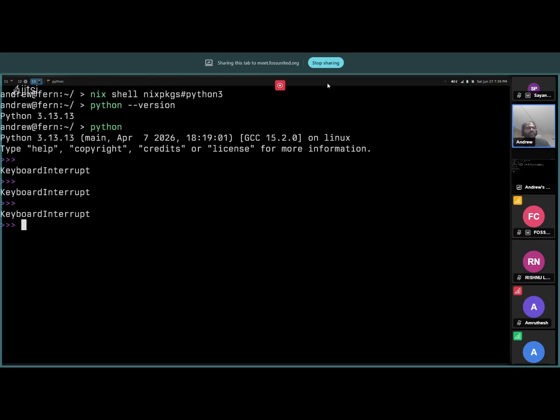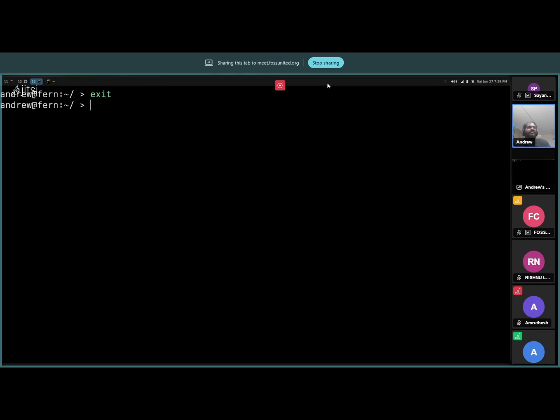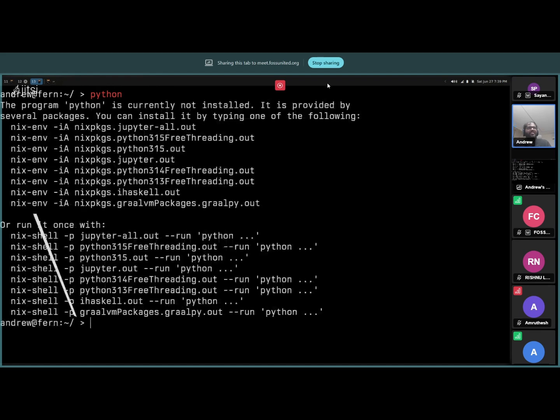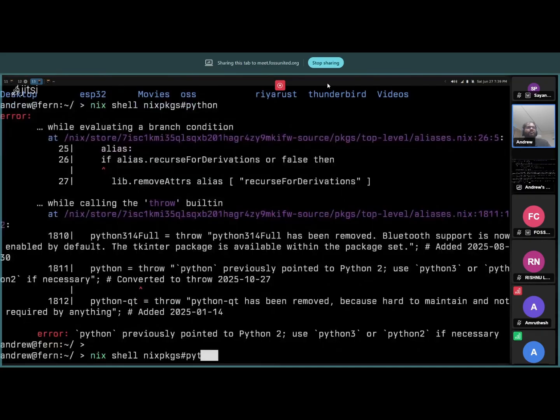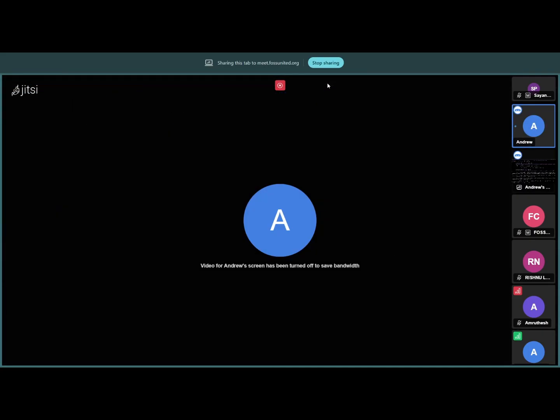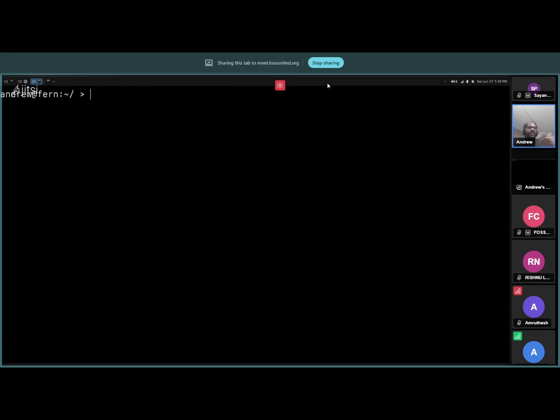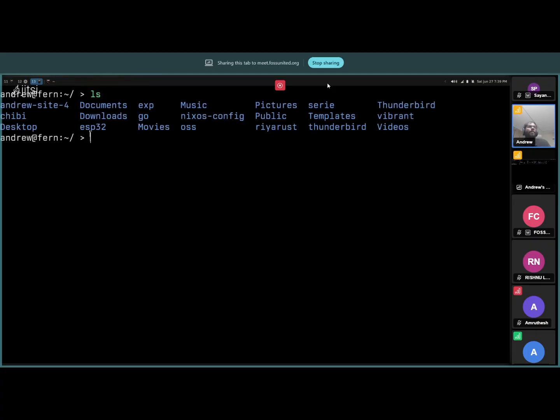So this is not installed in my machine actually. If I exit this and run Python, it's not there in my machine, but when I came into the shell, I have Python. I had said Python 3, Python version, right? So this is called an ad hoc shell. So we are in a shell. If you are familiar with how Python development works, this is sort of similar to how a venv works. So it's kind of the same thing.